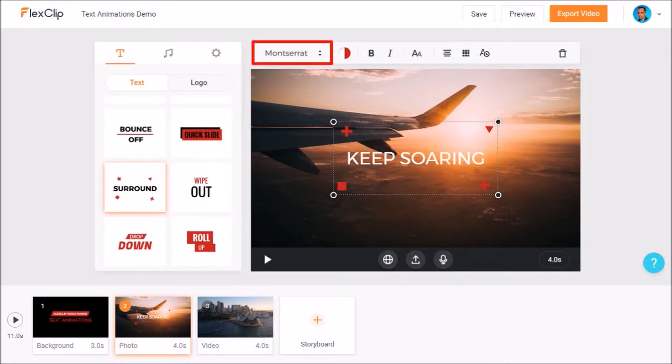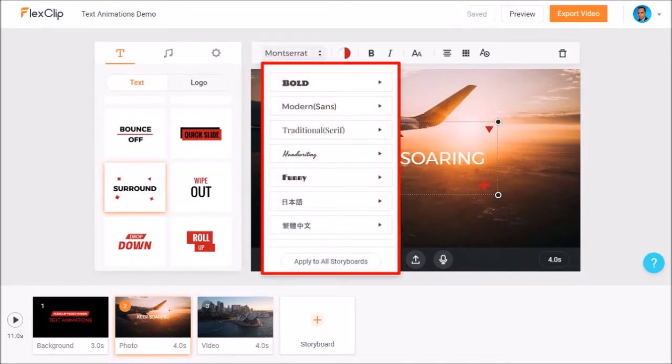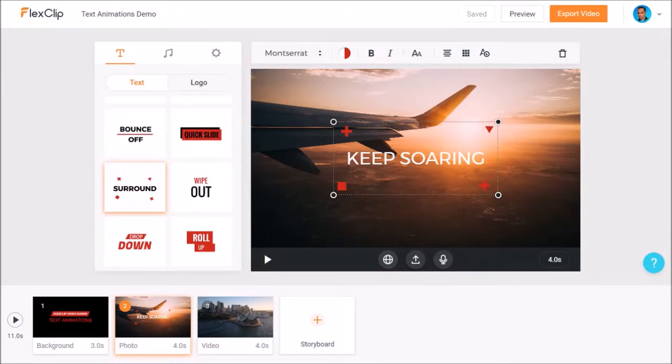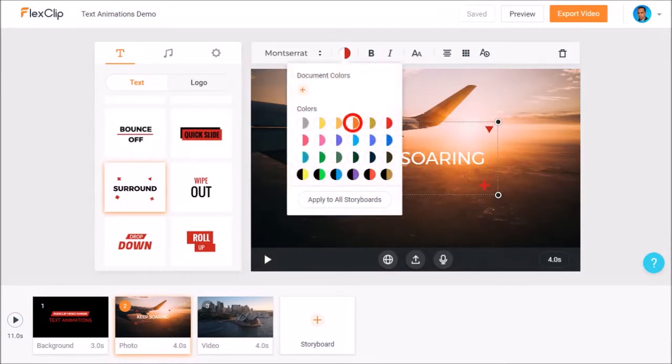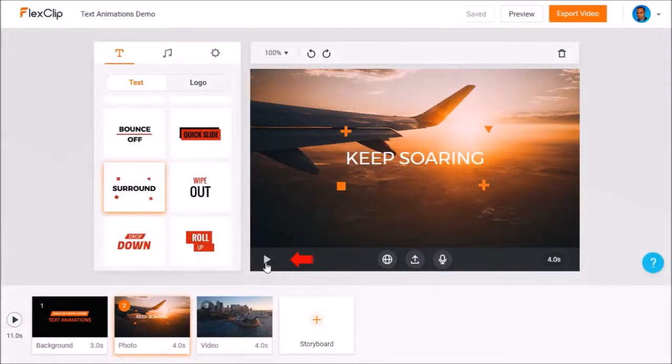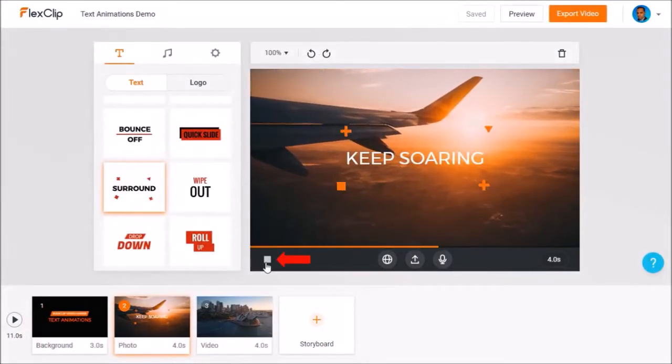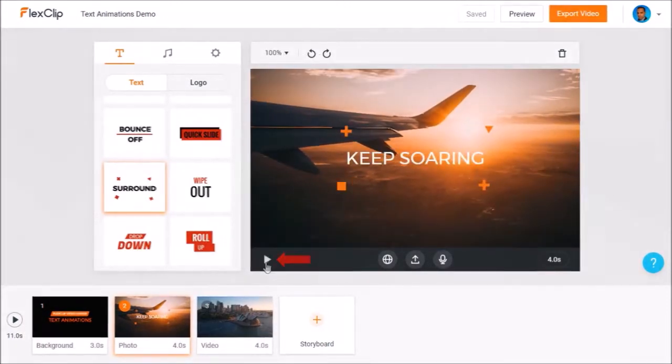Up top, we can change the font if you want to. I'll leave it as is. We can also change the text color. I'll go with this white and orange and I'll apply it. I can also apply it to the whole project, like so. Let's take a quick preview of the scene to see what the text animation looks like.